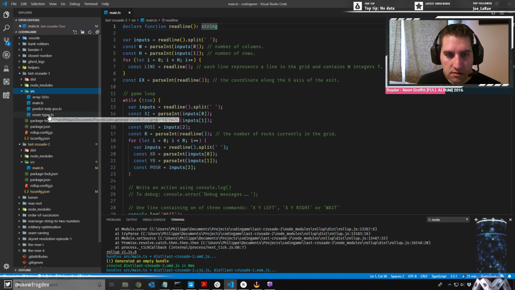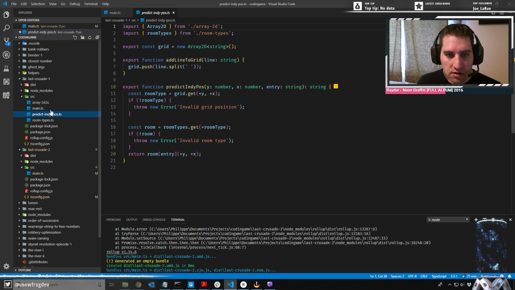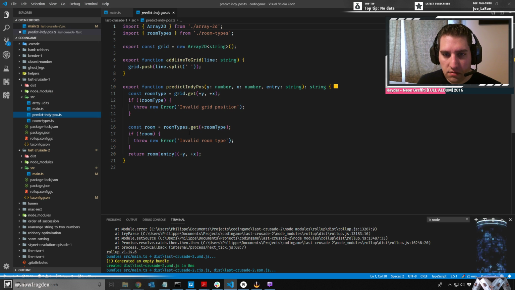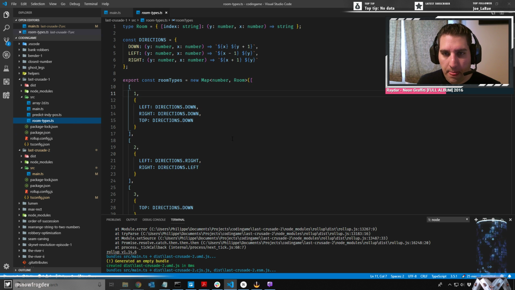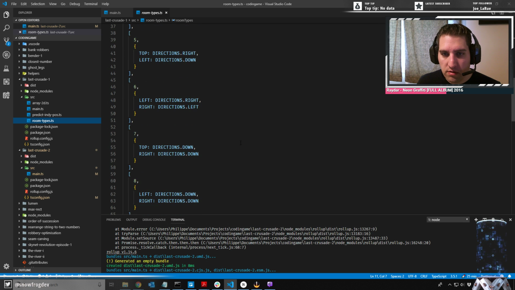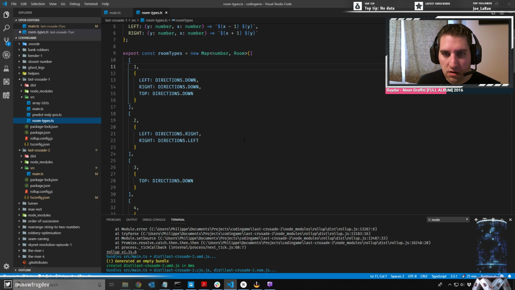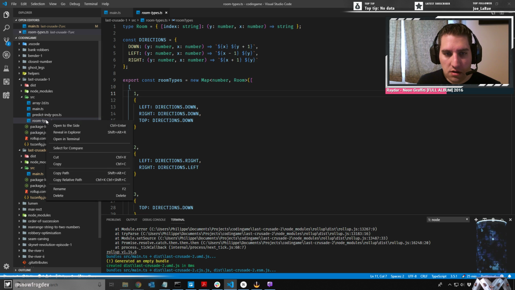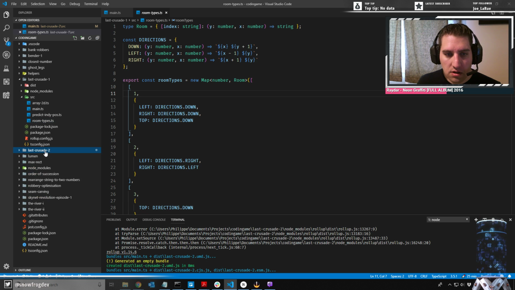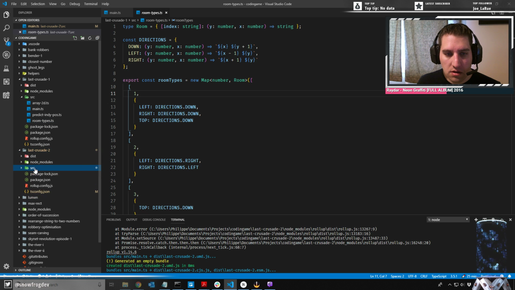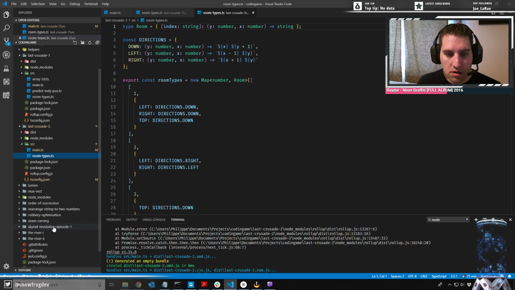All right, let's just quickly take a look at what we did in Last Crusade 1. All right, to predict Indy's position. So that's what we needed to do. That was our main algorithm we implemented. We've got the room types here, so that can probably be reused. I'll just copy this into this one here.